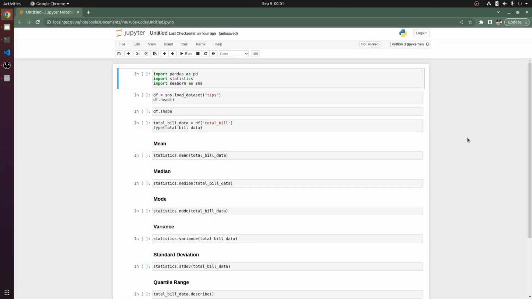Hi guys, in this video we will take a dive in statistics using Python and Pandas. So in this video I will show you how you can calculate measures of central tendency like mean, median and mode. And then we will also calculate variance, standard deviation, quartile ranges and also coefficient of variation.